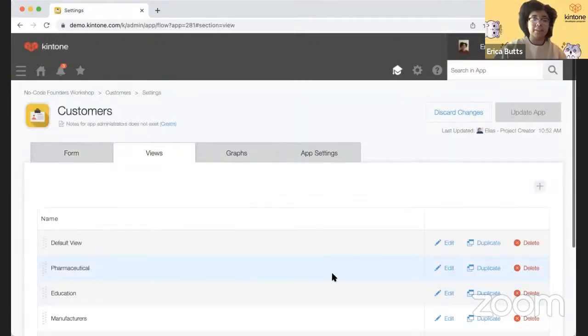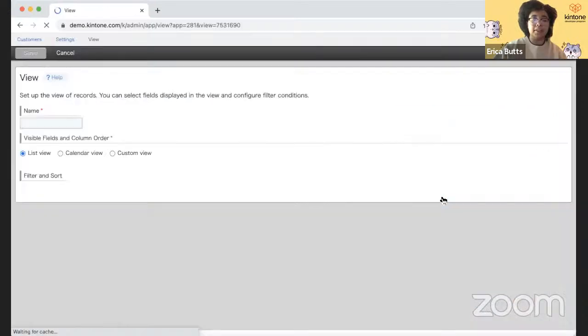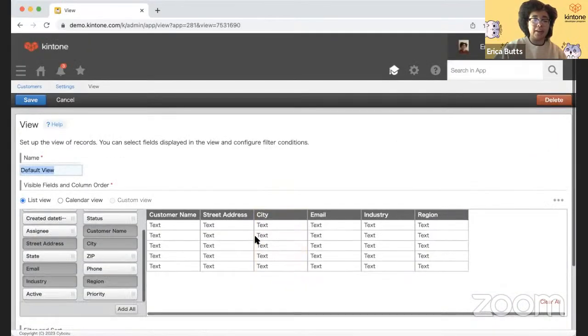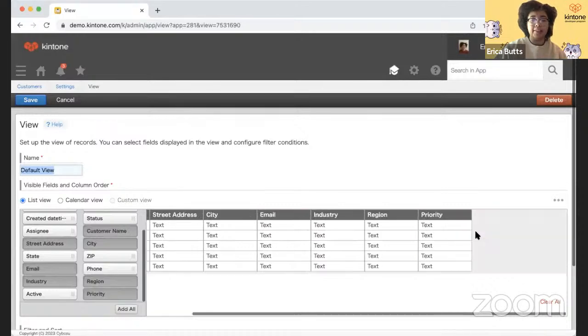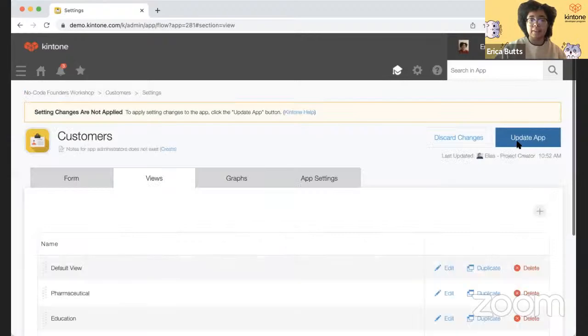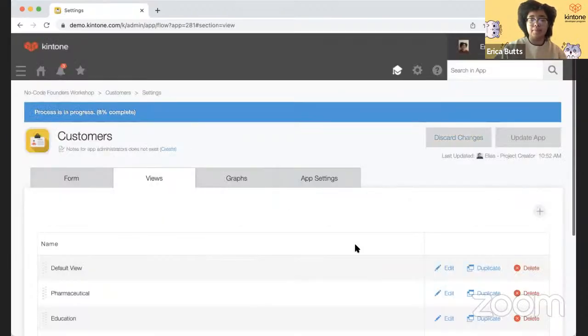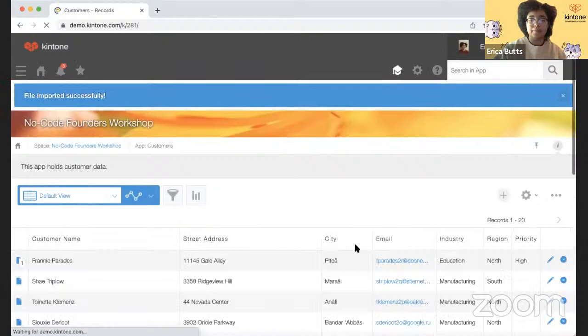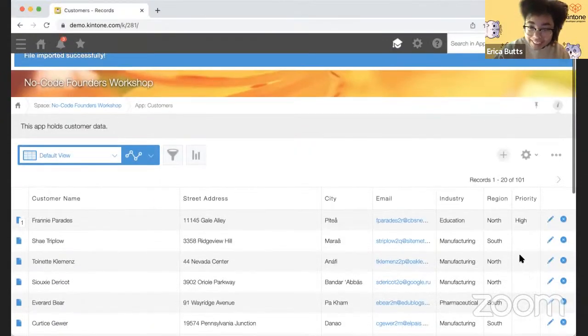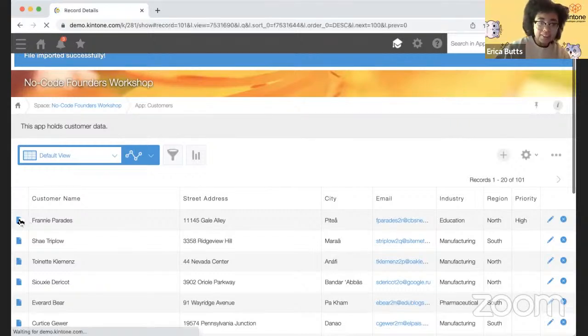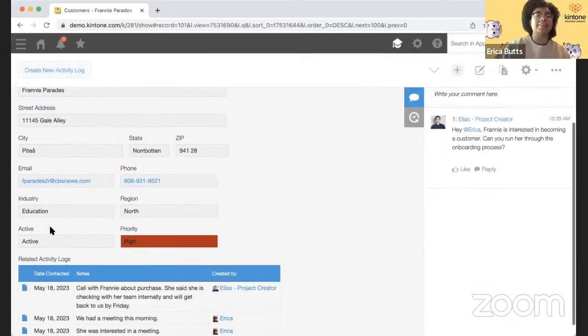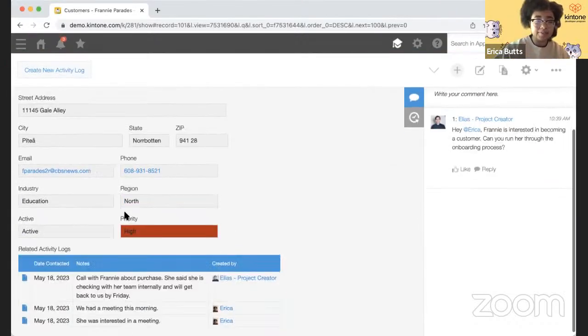Sounds good. So I'll just go to default view. I'll click edit and I'm going to drag in the priority so that we can see that color that we just added. Save, update app, and then, yep. So, yeah, it looks like that color shows here on the detail. Yeah. Fabulous.